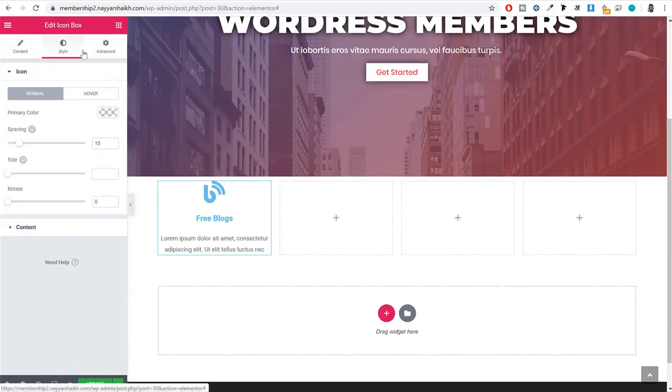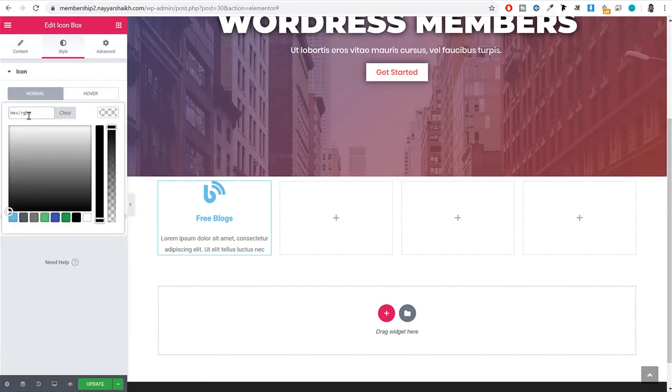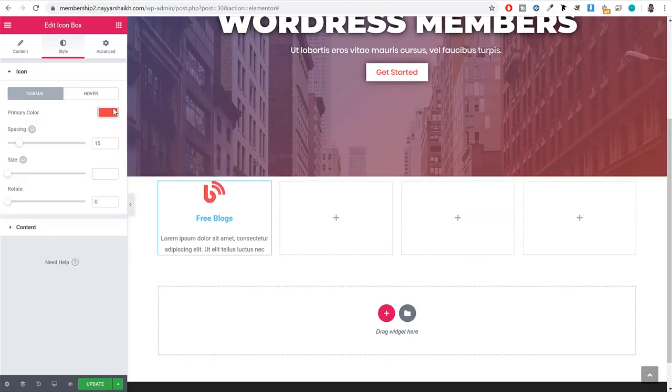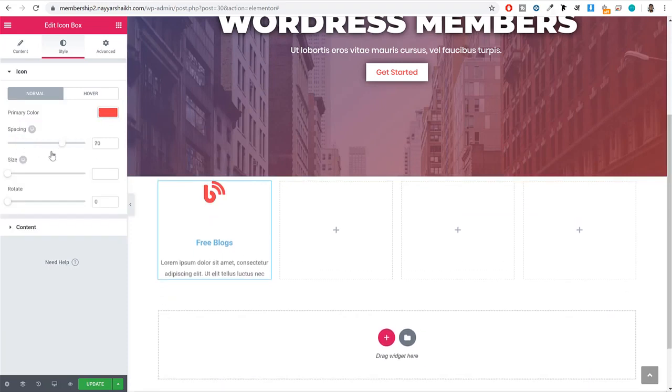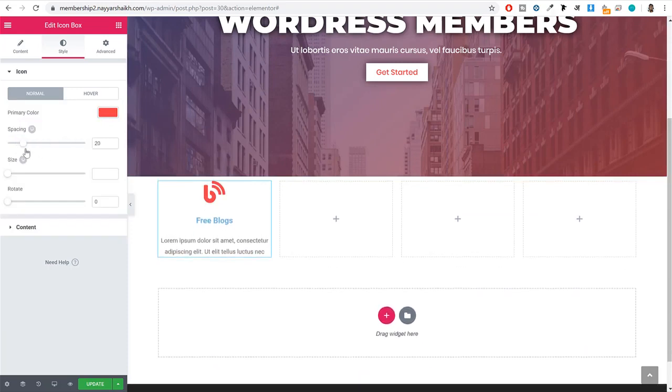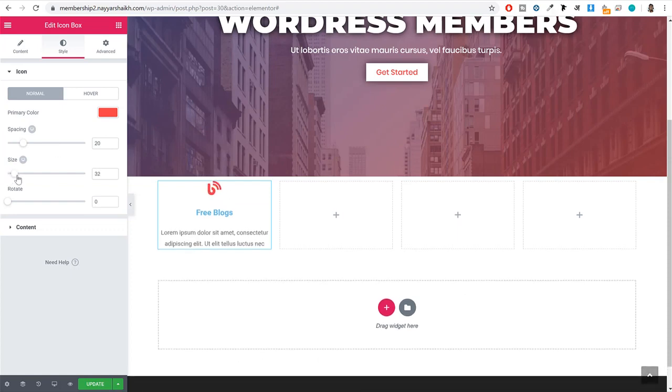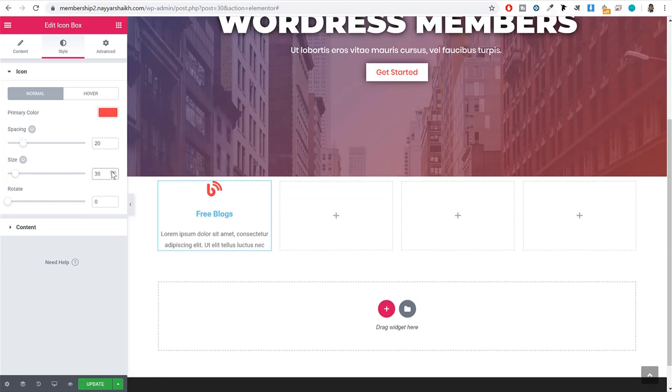Let's style this thing. Now first of all over here you have the color of the icon. What icon color do you want? So for this again I'll select that red color EF3F49. Now we have that red color. You can also increase or decrease the spacing, so space between this icon and the rest of the text. So I want to make this something like 20. You can also increase or decrease the size. So I want to decrease the size of the icon to something like 33 or 35. Let's select 35.